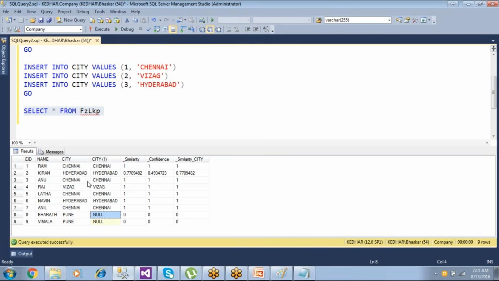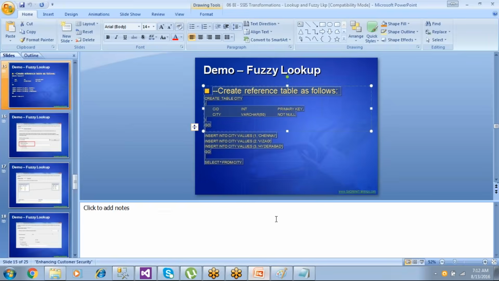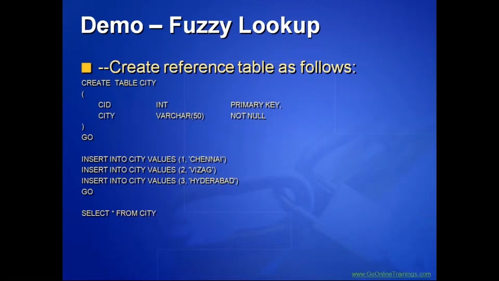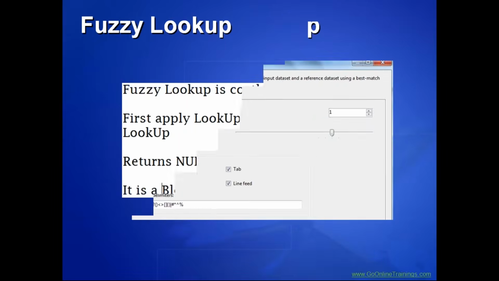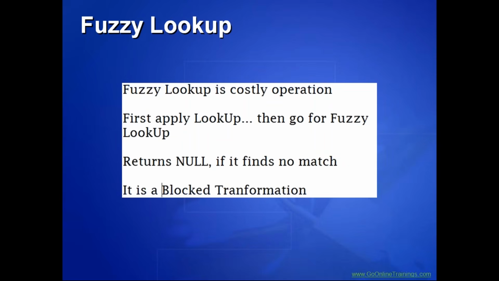Like that you should be able to get the misspelled data also to the destination with the help of fuzzy lookup. So always we have to apply lookup and then apply the fuzzy lookup, because fuzzy lookup is a very costly operation. That's what you have to understand. Fuzzy lookup is a costly operation. First apply lookup, then go in for fuzzy lookup. It returns null if it finds no match, and it is a blocking transformation. One is sorting, which is a block transformation, and fuzzy lookup is also a block transformation. So this you have to understand.